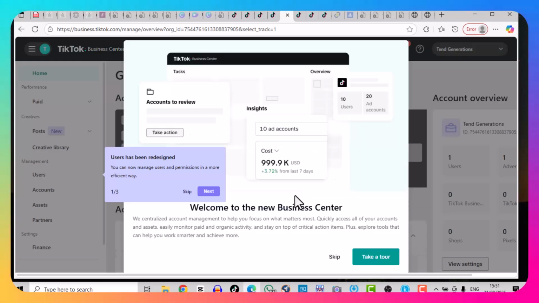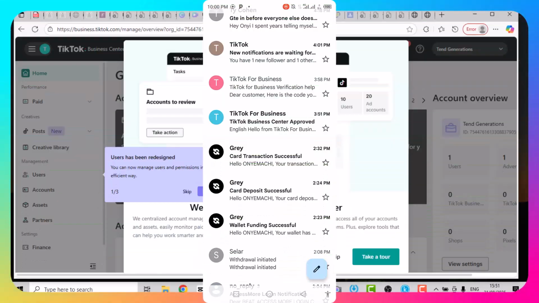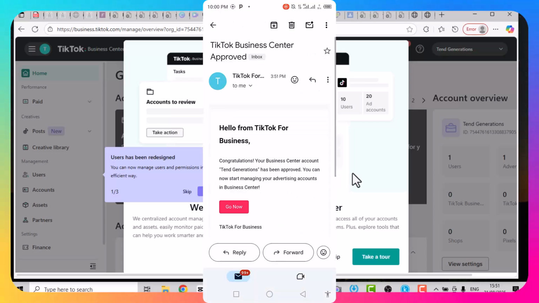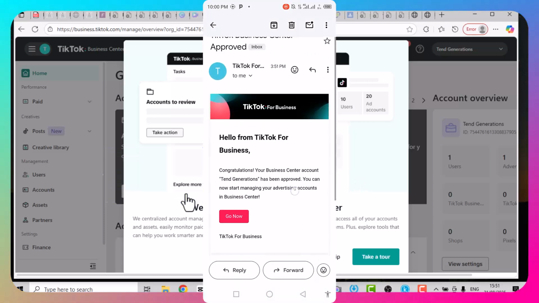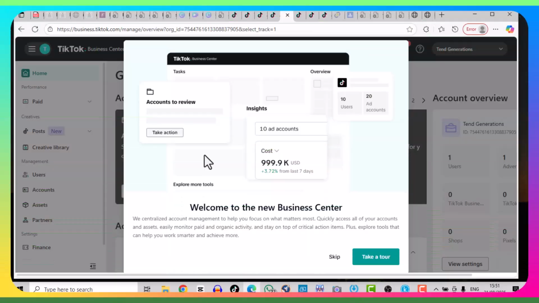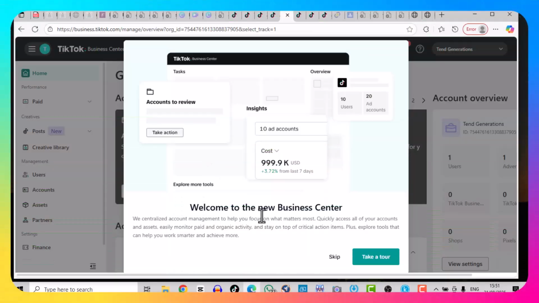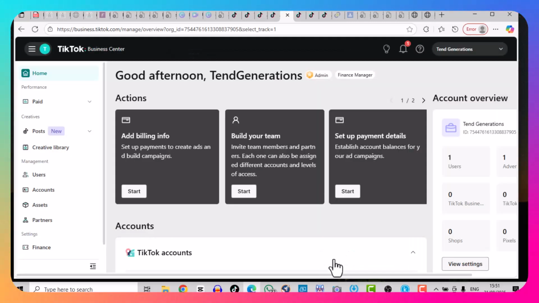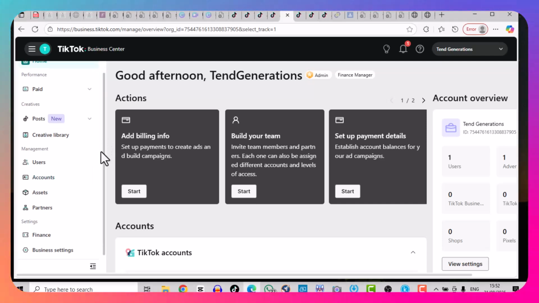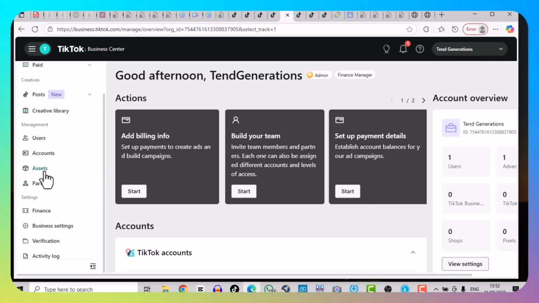Now I received a notification here saying TikTok Business Center approved. That's on the email on my phone. So that's what I just saw, right? Let me skip this. All right, so here is a turn. We don't need this. Let's skip this. Now if you look at it, users, accounts, because we said you can have many accounts. Remember, this is your business center, right? You see assets, you see partners, you see finance, business settings, verification. Okay, so I'm just trying to read everything there. Then you see here the activity log.